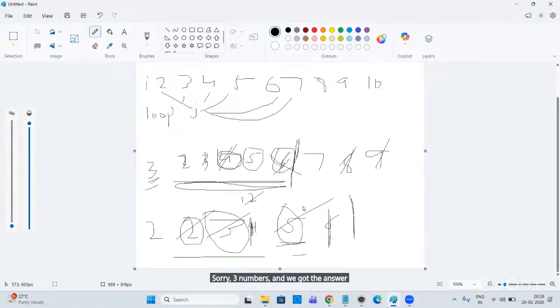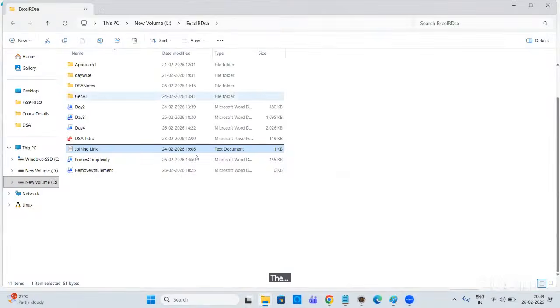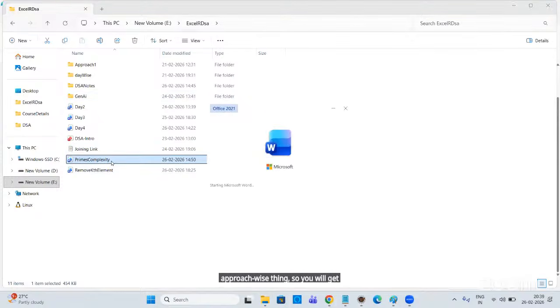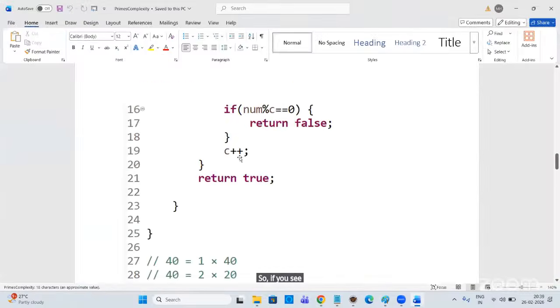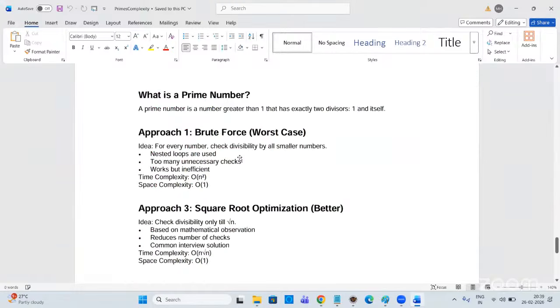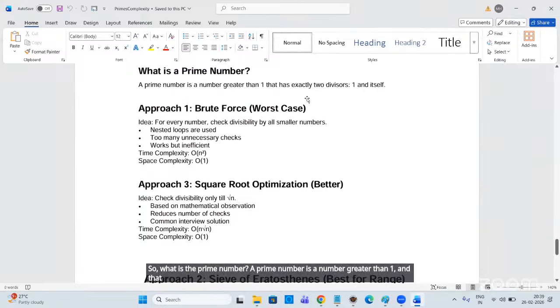Now let me share the approach wise thing. So you will get a clear idea. So if you see here, what is a prime number? A prime number is a number greater than 1 and that has exactly two divisors. Two divisors, one and itself.